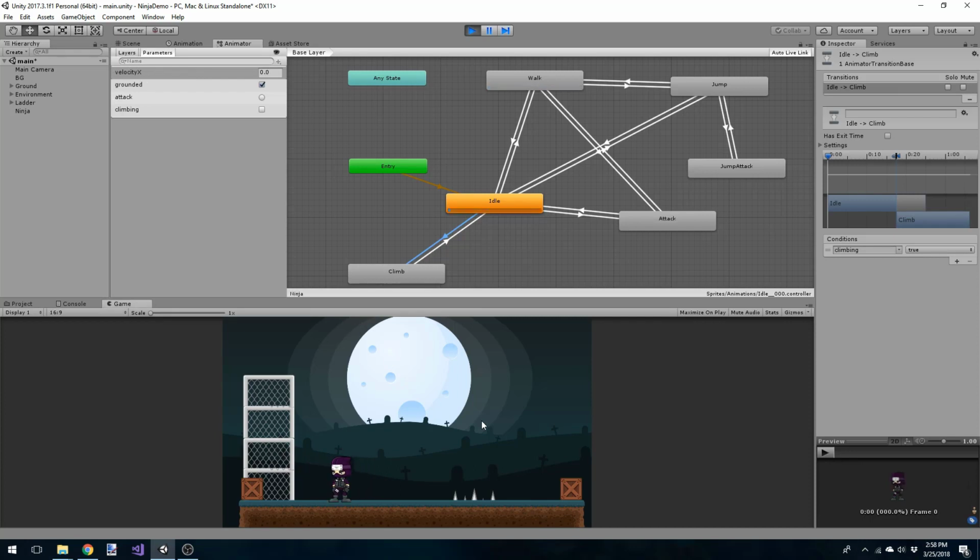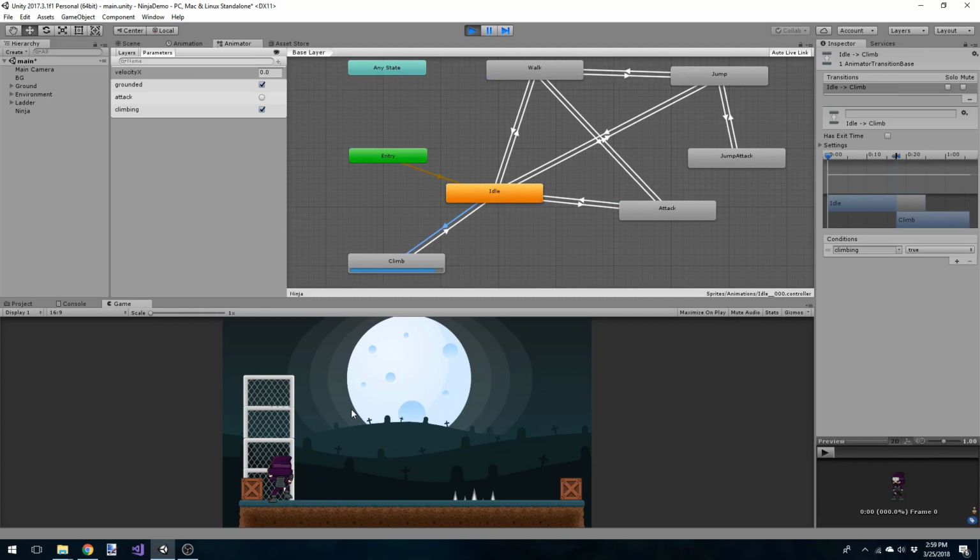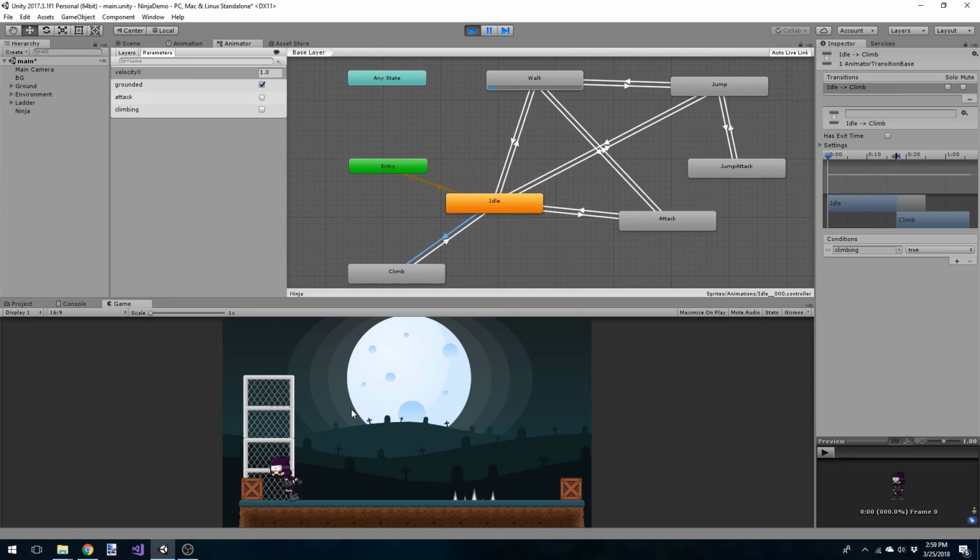Okay, so pressing up. Now I'm pressing up and you can see up here that climbing is not being activated. That's because we are not in a place that we can climb. So now let's go over to this fence. Okay, now you can see in the parameters, climbing has been checked. So it's set to true and we have our climb animation. It's happening. And I let off and we're back to idle. All right, so that's cool.